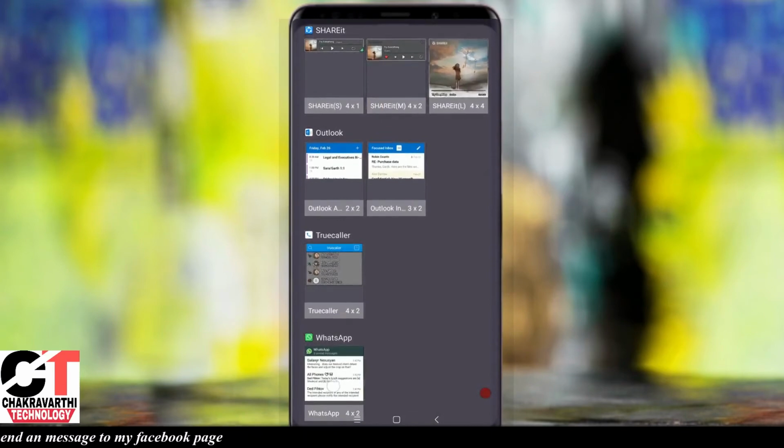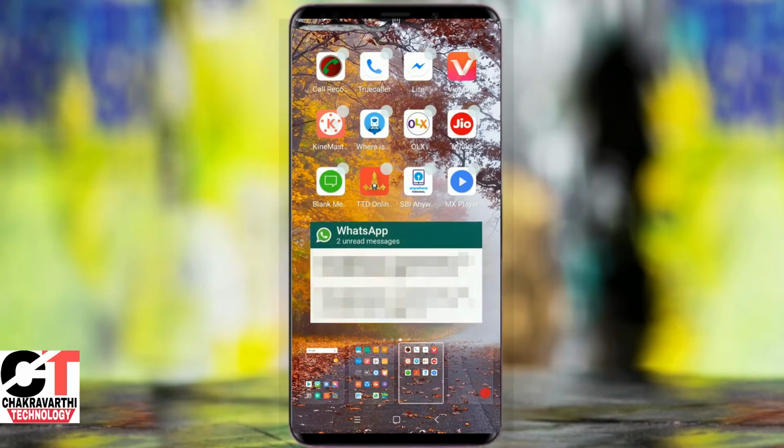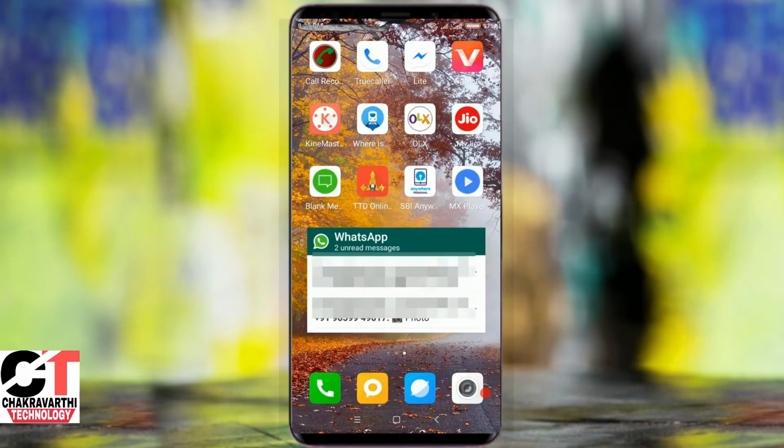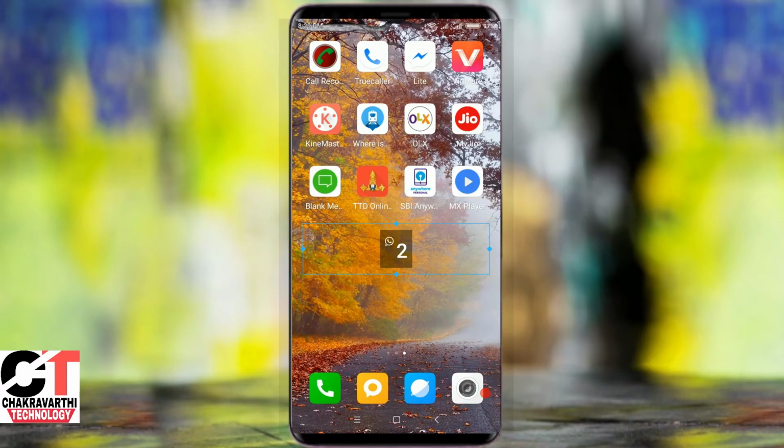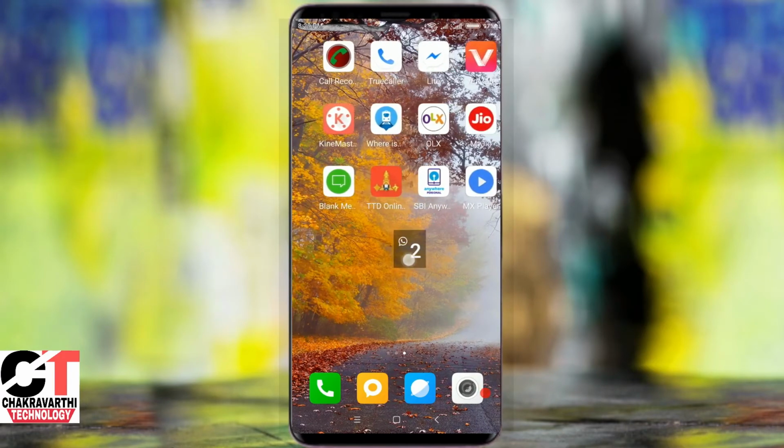Go to widgets and add the WhatsApp widget. When you resize it, you get a number. That number is the number of messages that you haven't read.